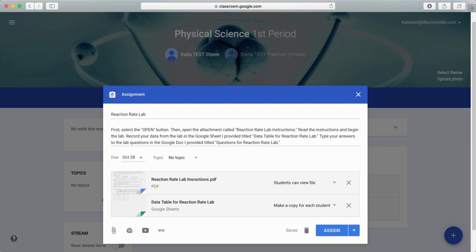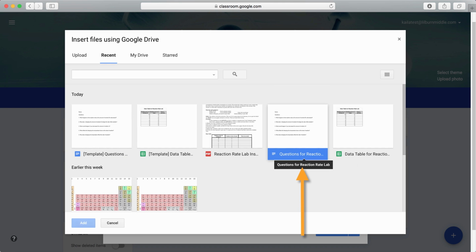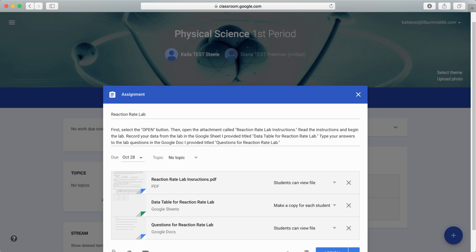Lastly, I want to add the file Questions for Reaction Rate Lab so that my students can answer questions about their experiences with this lab. Watch again as I attach this Google Doc from my Drive. For this assignment, I'm going to choose Make a Copy for Each Student because I also want each student to submit his or her own answers for these questions as part of the lab grade.